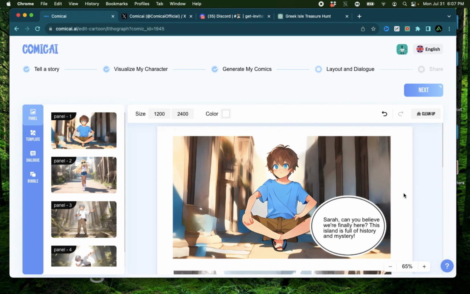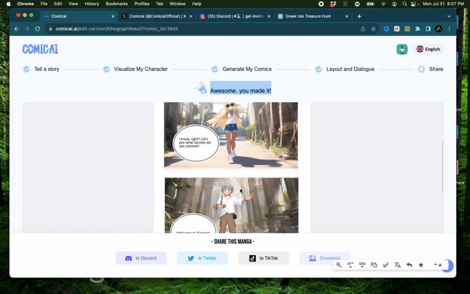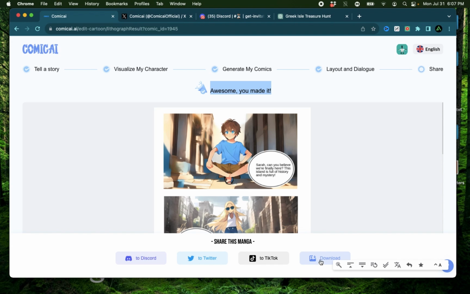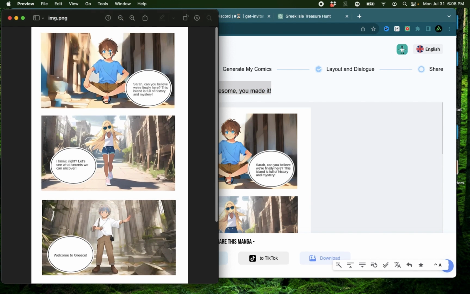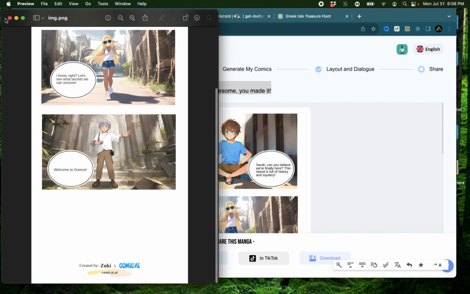Now, that's pretty much it on generating a simple comic strip using the ComicAI story mode. I'm going to click Next. We have our first comic strip ready to go. I can just click download right here. All right, now we have our first comic strip generated with ComicAI, just like that.